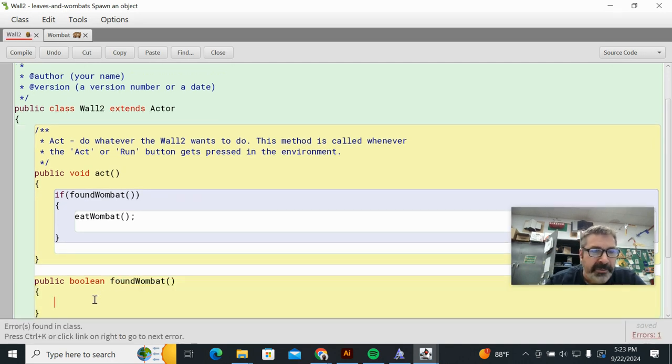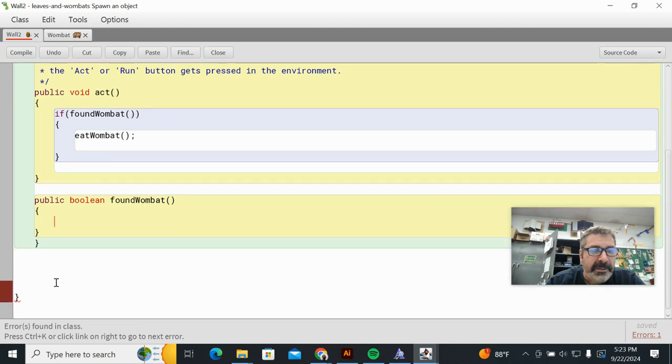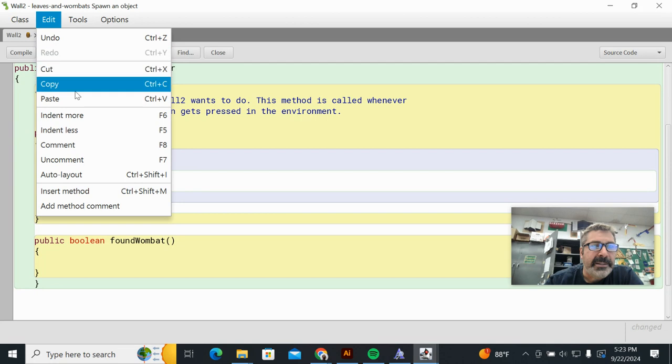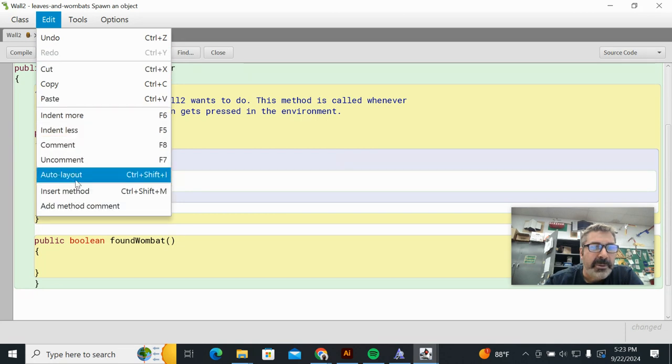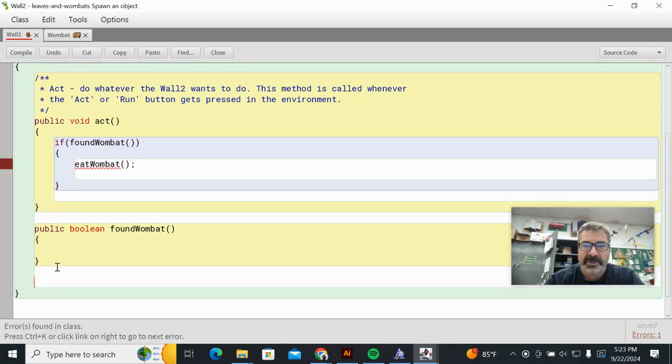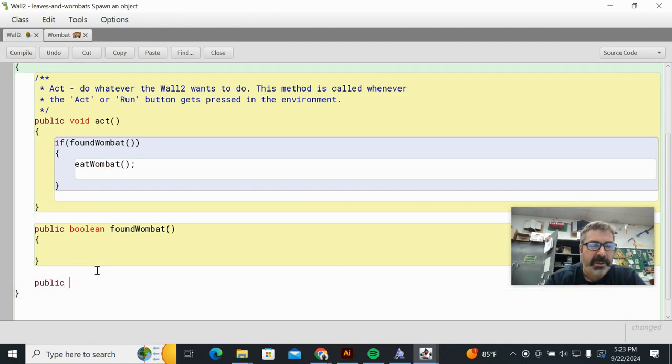Okay, I keep having these extra things. Let's get rid of that. Let's go to Edit, Auto Layout. Okay, so now foundWombat is kind of happy. Now it doesn't know how to eat the wombat, so we're going to go right here, in the yellow, enter, and now, eat wombat is a command, so it's going to be void. So we're going to say public void eatWombat, parentheses, enter, opening curly brace, enter, closing curly brace.